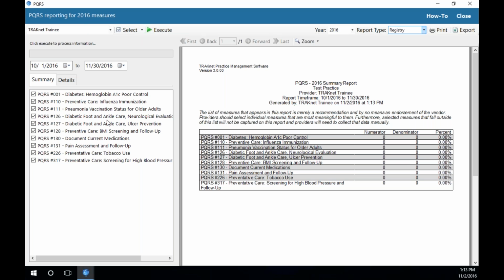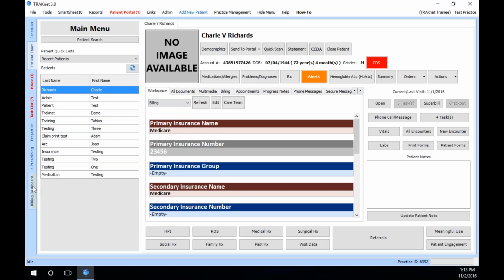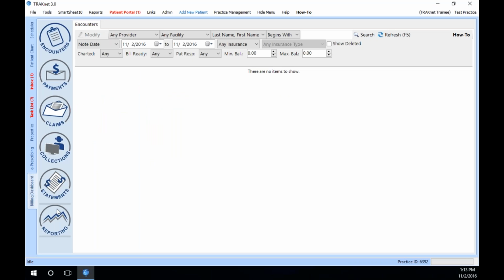Like I said, if it is not one in this report, you would have to use the reports screen, the billing dashboard reports, and pull the individual data and make that CSV file manually from those reports.